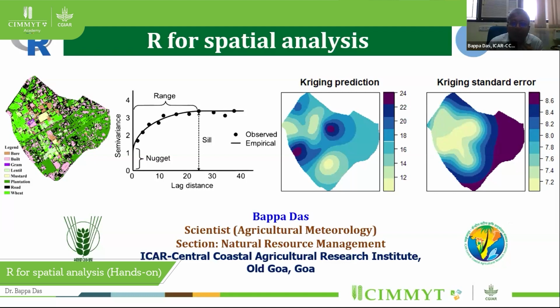So very good afternoon to you all. Today I'll be dealing with R for spatial analysis, meaning how R software can be used to do some of the spatial analysis like reliability mapping, or if you are having point data, how you can make a continuous map like this. So this is in a nutshell what I will be going to cover today.